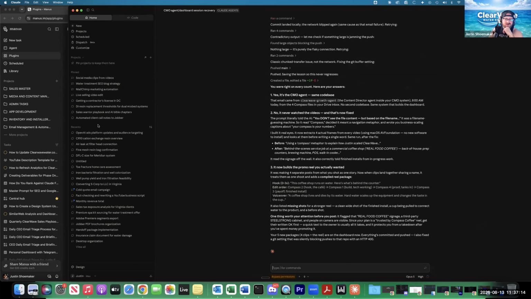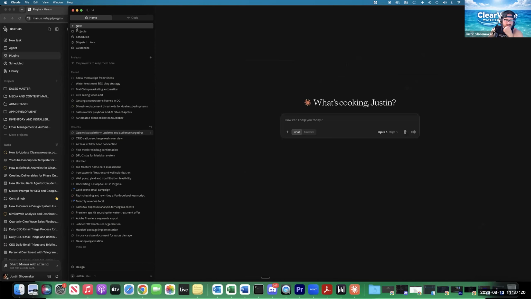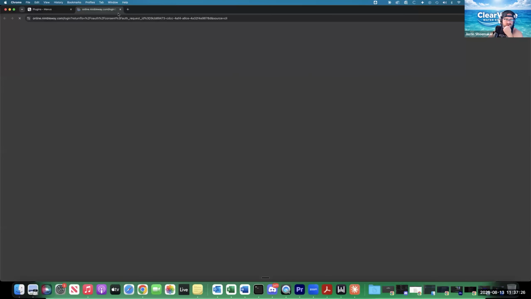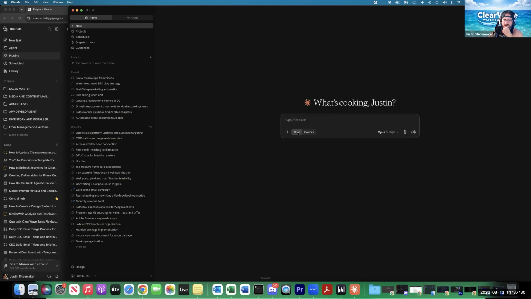But they actually integrated Cowork, which means if I want it to do something for me, I can come into a new chat here, and I'll wait for it to load. You can see right here, you have chat and you have Cowork. So Cowork is where it'll actually take control of your desktop and do work for you.